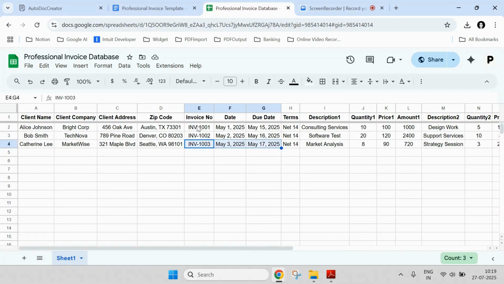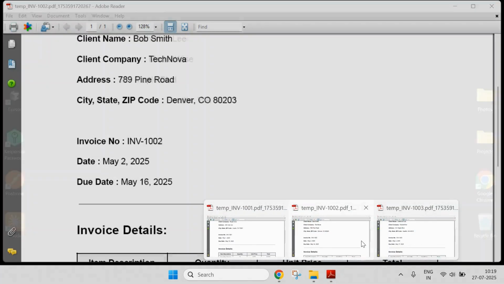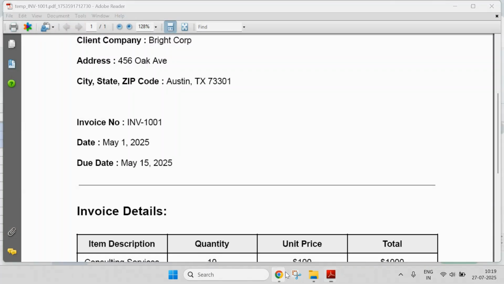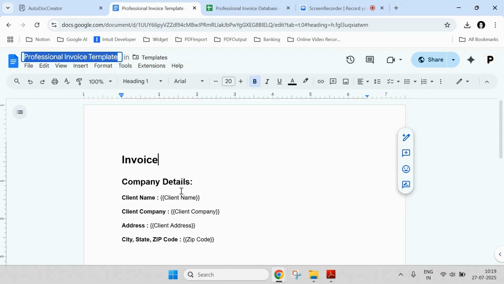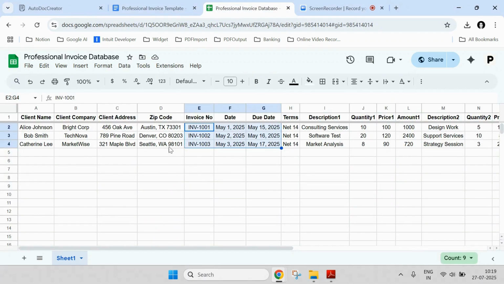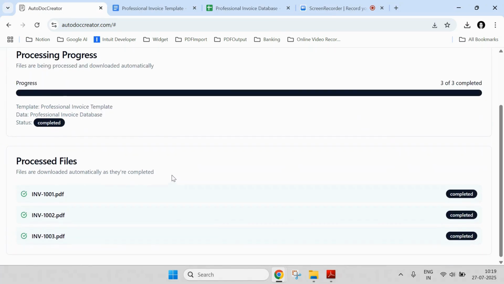So all the three invoices have been correctly mapped and they have been generated one by one as per our requirement. So this is how you can quickly automate the entire process, and with the help of a document as a template and with the help of a database as the source, you can quickly automate and generate all the PDF files. Okay. So I hope this explanation was useful to you.